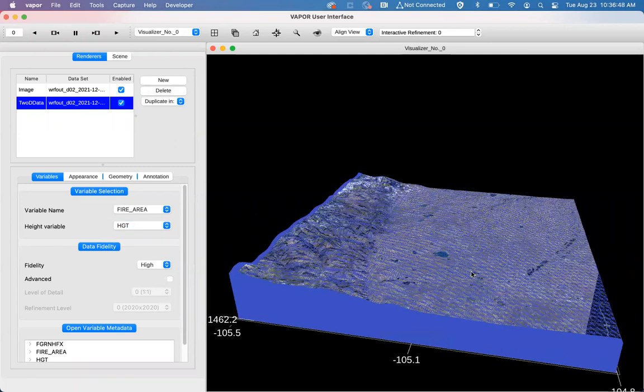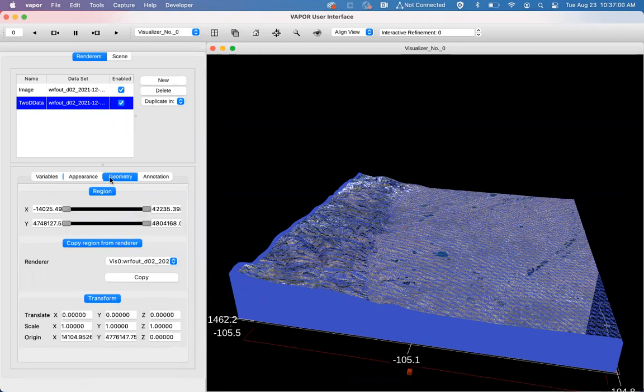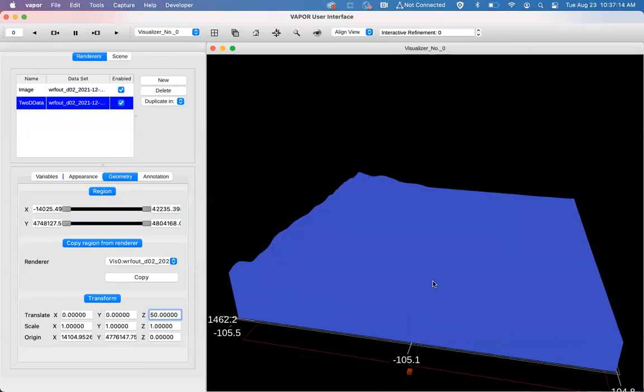Yep. So see, this is a phenomenon called Z fighting. The image renderer and the 2D renderer are being drawn at precisely the same location. And so I have to offset the 2D renderer by bringing it just a notch up above the image renderer. So again, I'm going to go to the geometry tab, which tells me where I'm rendering to. I'm going to translate it on the Z-axis by 50 meters. So I'm going to shift this thing 50 meters up, and now it's completely covering up the image.